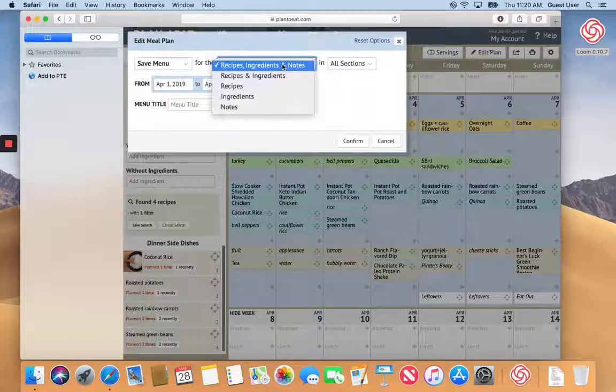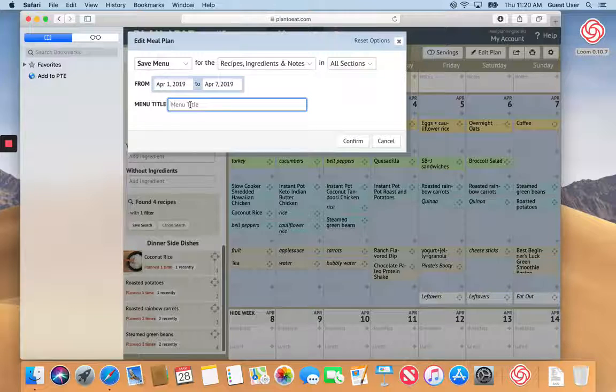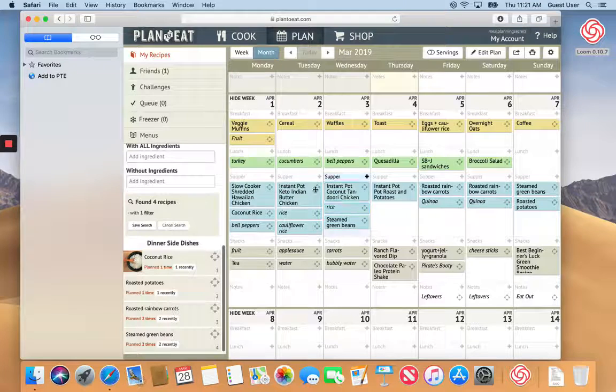And you can save, you know, I always save the recipes, ingredients, and notes in all sections. And then that's the date, and then give it a title. Whatever you named your menu when you wrote it out on paper, that's what you name it. So this is weekly number 2. Click confirm, and now that menu is saved.